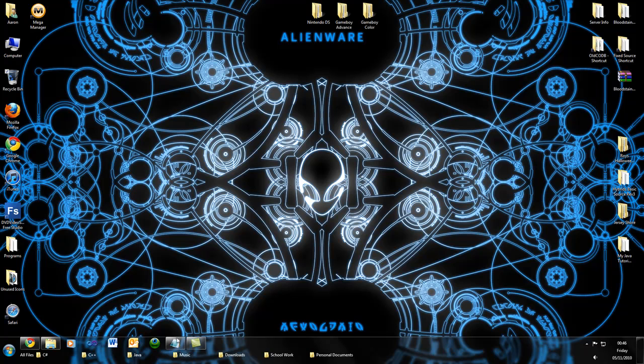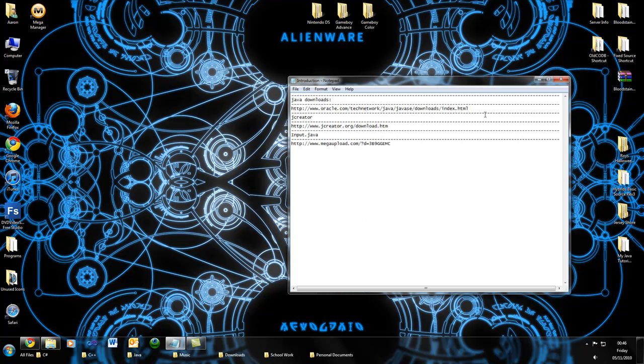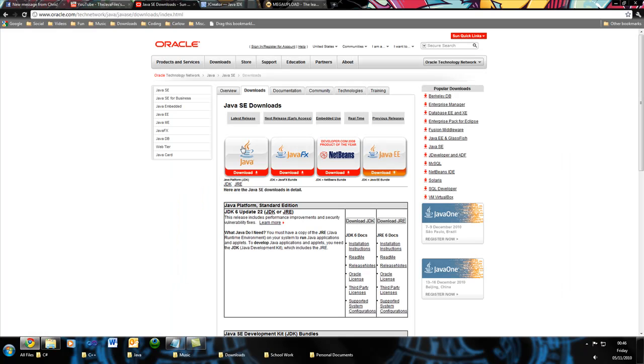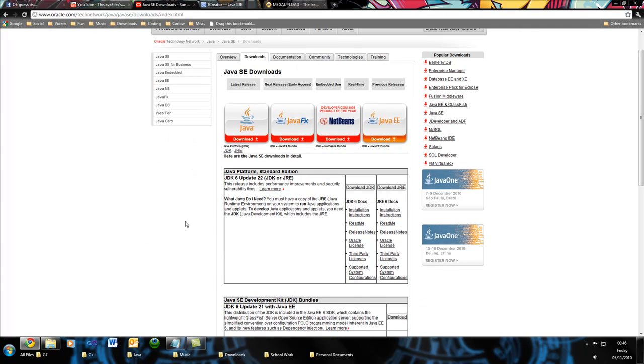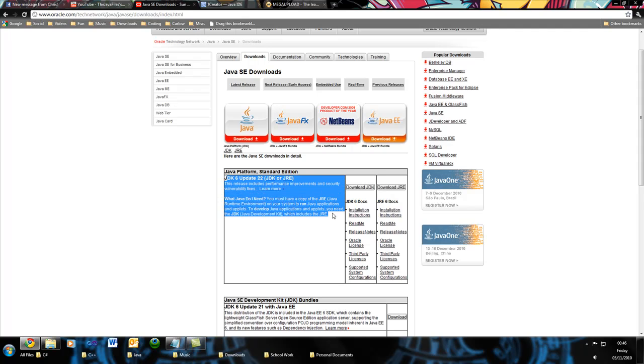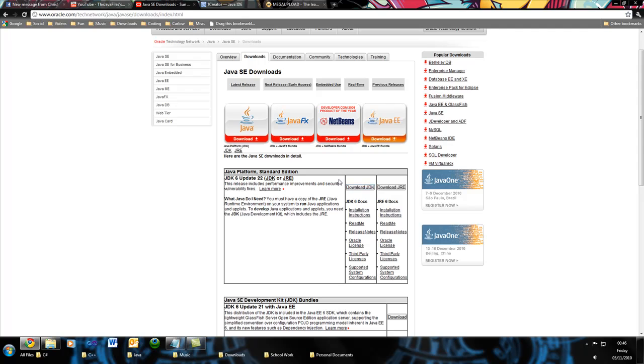So I have everything here nice and ready. This first link will bring you to the download section of Java, which I have here. Okay, so that link brings you to this page. First of all, you're going to need to download the JDK Update 22. Take this one here, because both of these are included in this one. So download the JDK and install that.